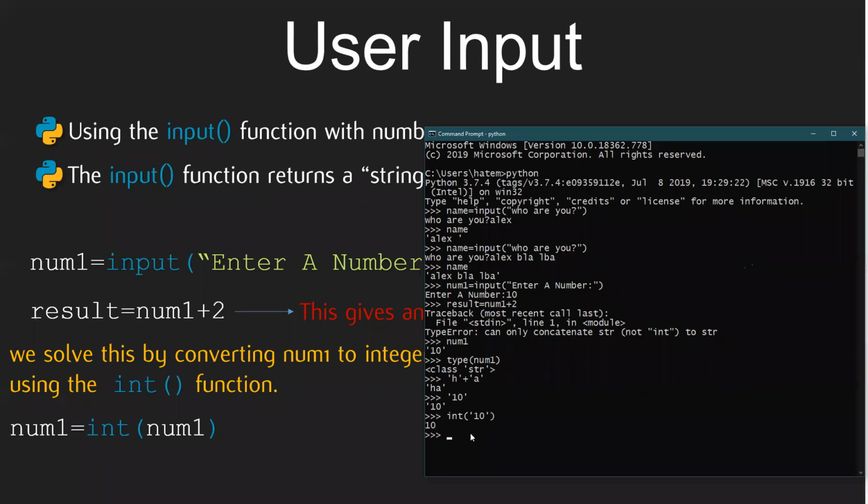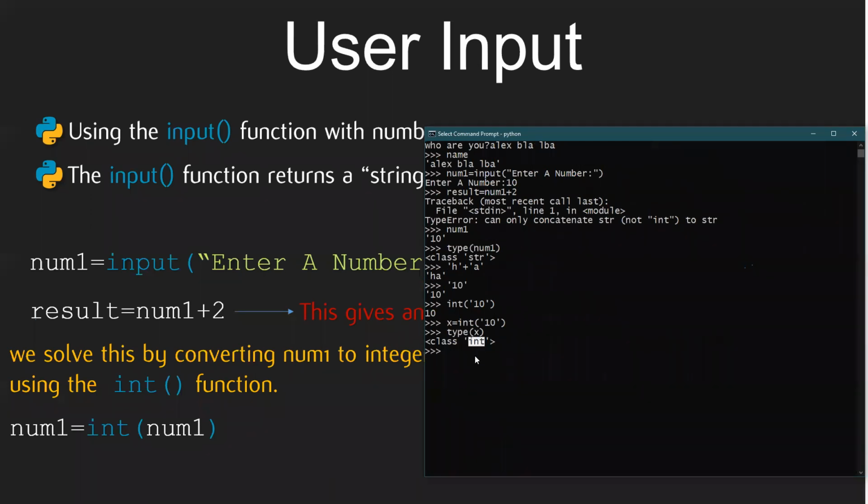So let's try this one. You see that we don't have the quotation marks anymore. So now we have what we call an integer. If we try, for example, let's say x equals int 10, and we try type x. Yeah, it's not a string anymore. It's an integer. So how is this going to help us fix our error? Now if we go back to the results, this one, results num plus 2. How to solve this problem?